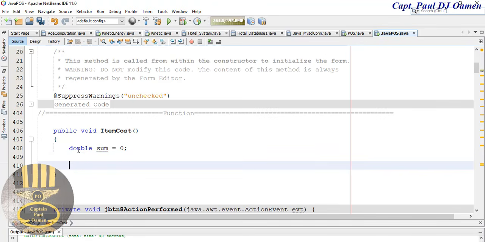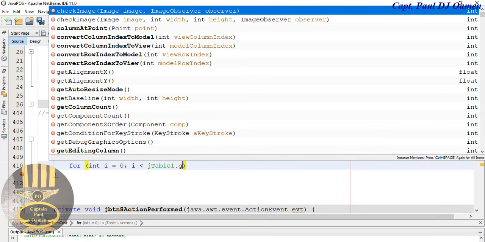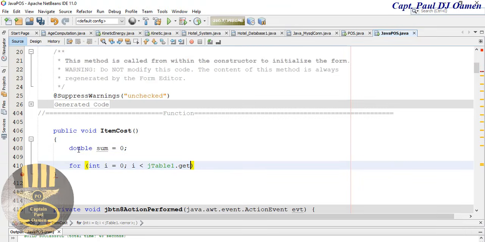Now I'm going to use a for loop. For, open up a bracket, int i, I'm going to use that to take care of the loop, equals 0, i less than jTable, table, I think it's table 1 dot, let's say get row counts. Let's see, that should have given me a suggestion.